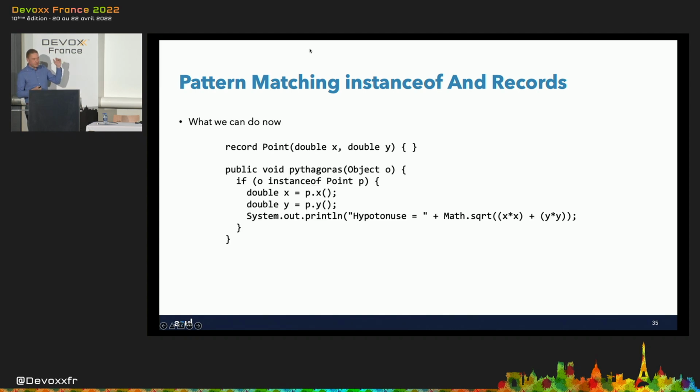So we have a record, and if we want to use that with instanceof, we can do that. We could create a method called Pythagoras that takes an object. If o is an instance of Point p, we now have a binding variable for a point, and then we can extract from our record the values of x and y. Then we can work out the hypotenuse of our triangle, in this case. This is good, but we can do better.